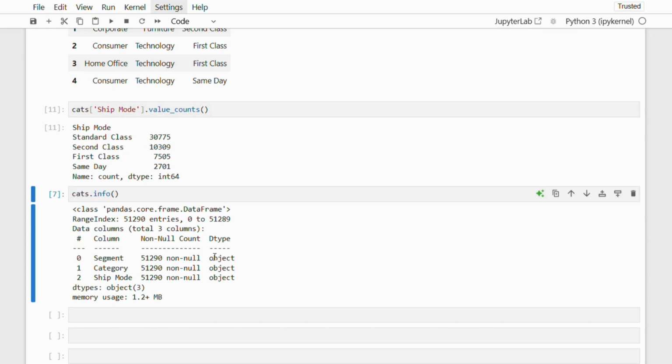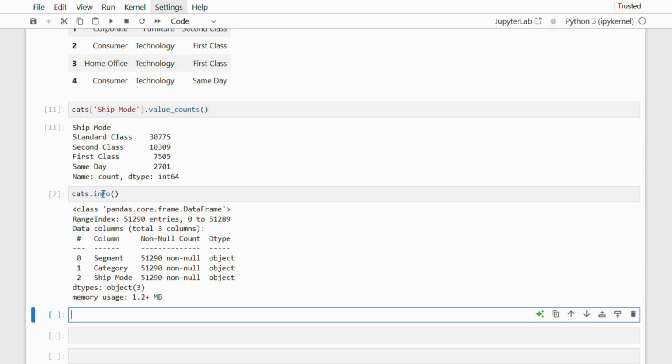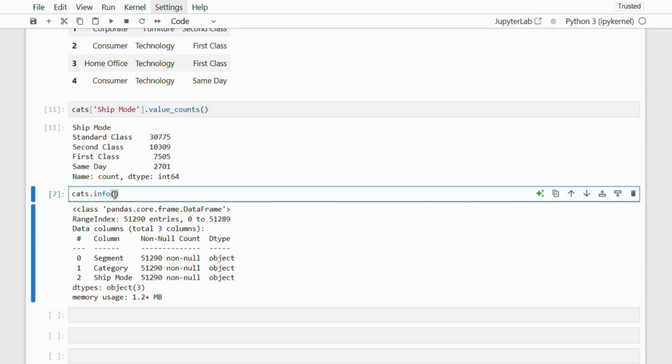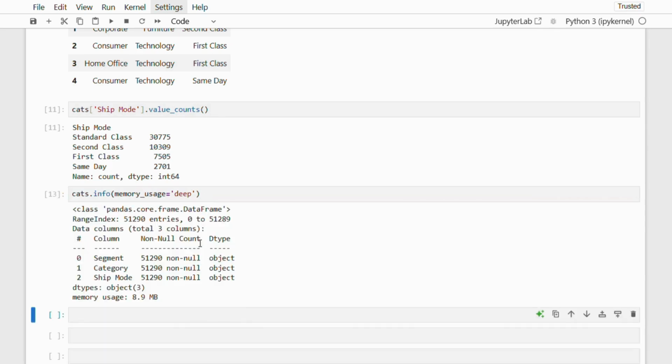At the moment our dtype is an object, that's representing text. But what we'd like to do is turn it into a category and see how that affects the memory usage. Just before we begin, I've got my cats.info, and inside the brackets I'm going to put memory usage equals deep. That'll give us a little more in-depth accuracy for the usage. So this is going to be our baseline. Even just pulling this data set is just shy of 9 megabytes.